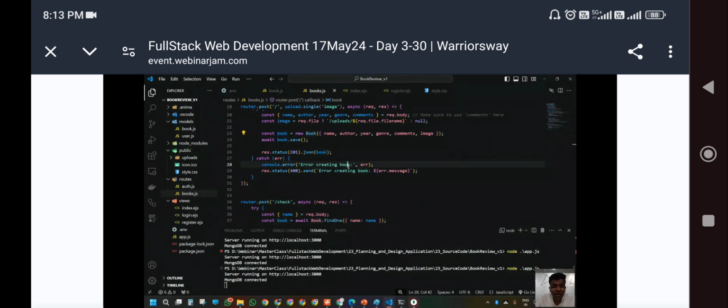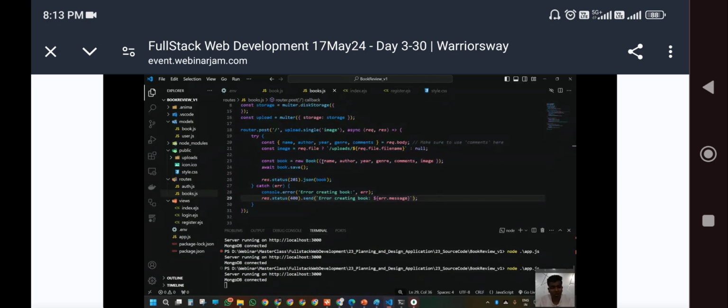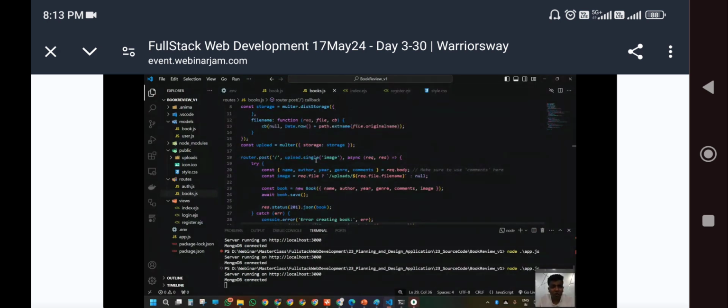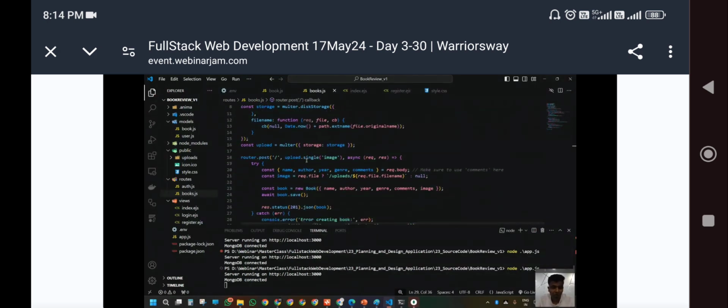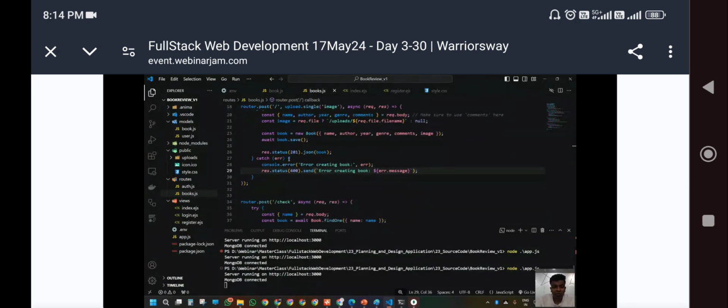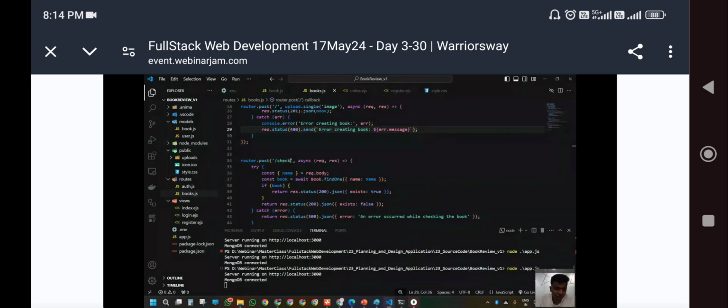Okay, and if it can't create a book, it will show you a status like 400 and "error creating a book." So if there is any problem, like whether it exists or not, all of that is going to be matched. If it is not there, then it is going to give you an error. Okay, and then router.post check.